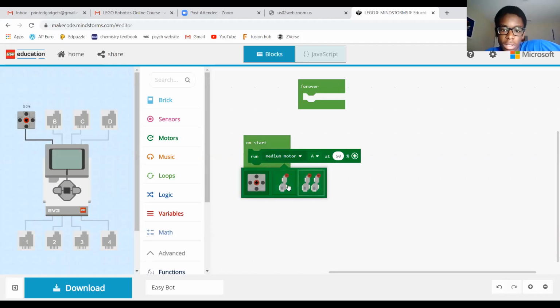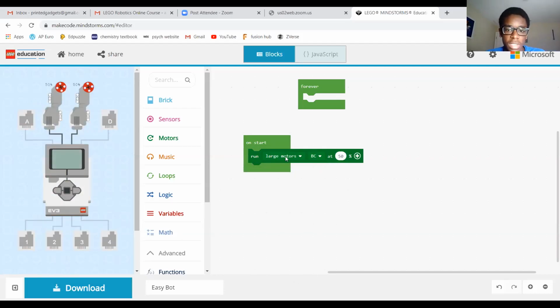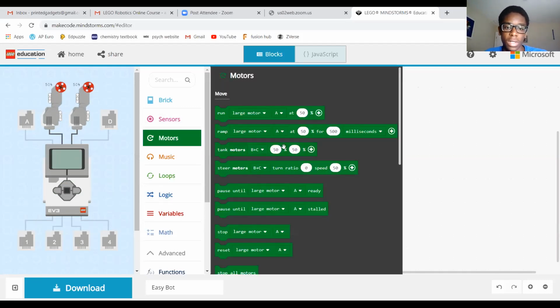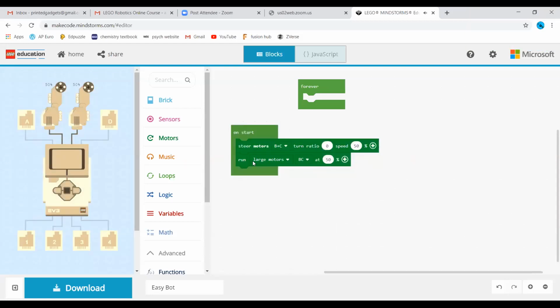So this drop down? Yep, and then click the two motors. Yeah, so it gives us that option to run those. There's actually two other options that we can use that might be a little better. If you guys go to motors, we could use steer motors. So it's this option here. If I drag that out, the first one here on my on start block.